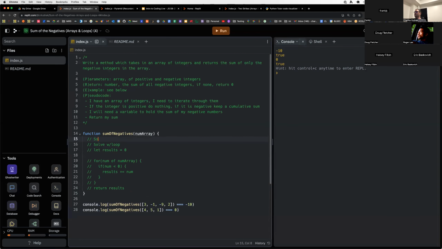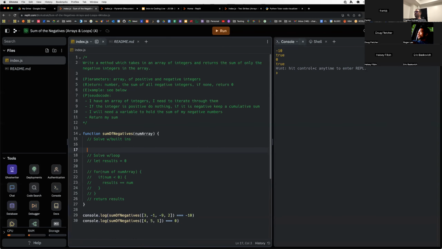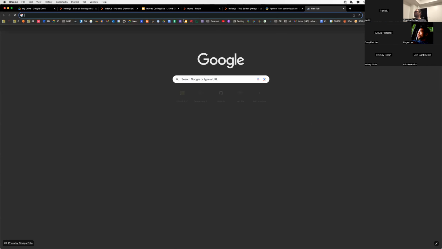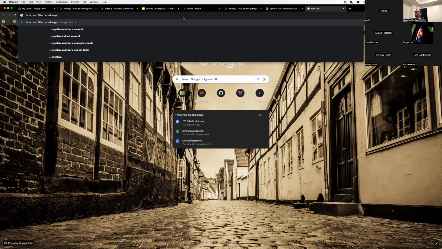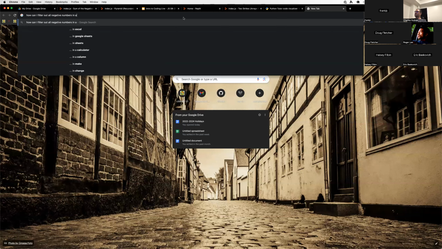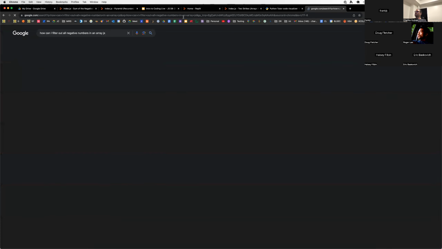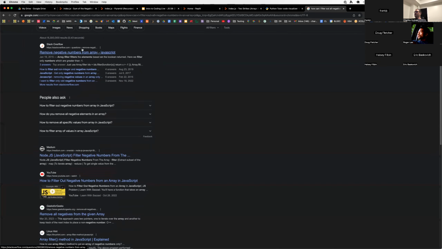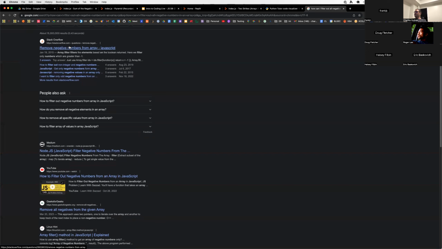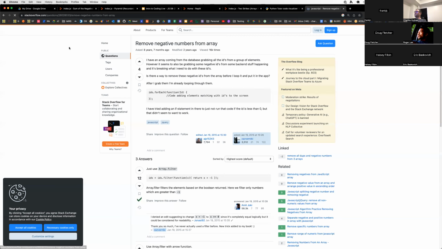And we'll do solve with built-ins. All right, so first off, remove negative numbers from array. I figured I'd get more hits than if I said positive numbers. So let's go ahead and see what this says.